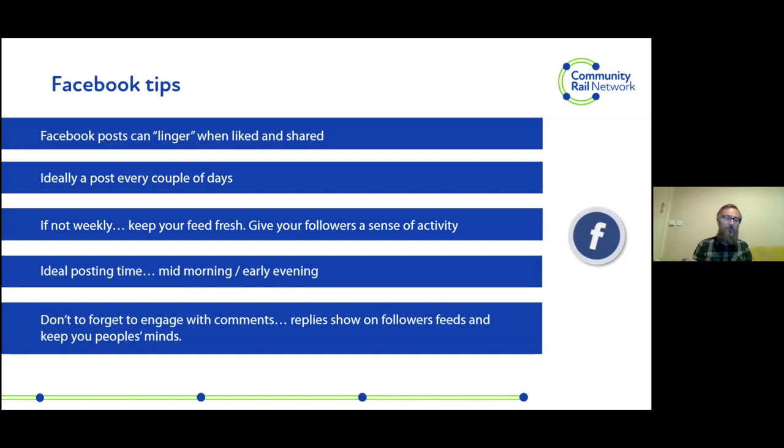Now, just one thing to stress here is you don't have to reply instantly. At least try and reply within 24 hours, but don't feel you have to be a slave to social media as well. It also works on your time. So do reply, but it doesn't have to be almost instantly. If you can, that's great. If not, don't worry about it.